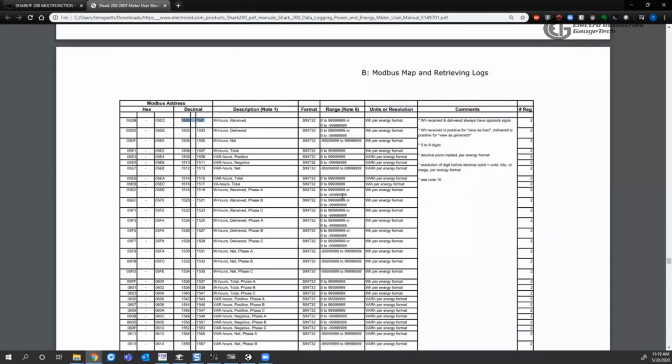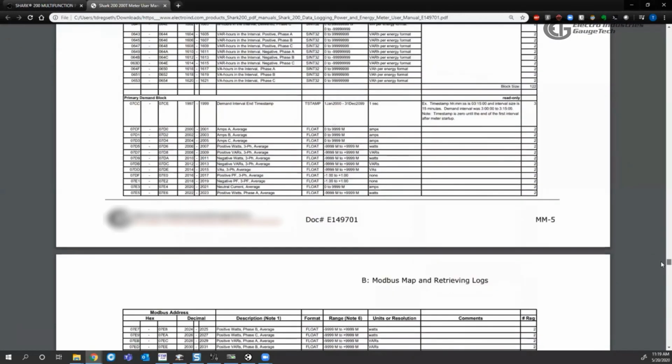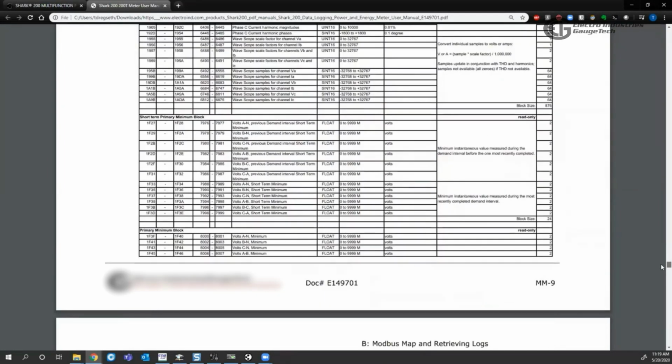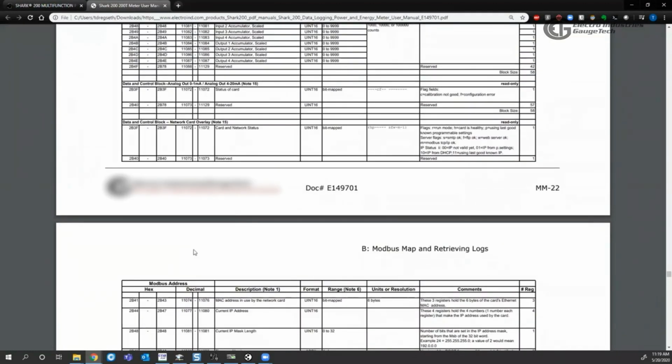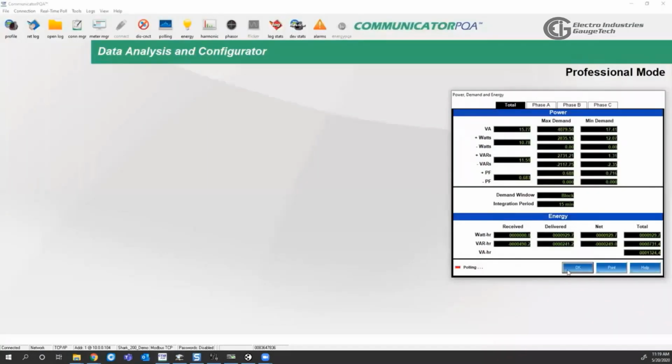On our Shark 200, 250, and 270 meters, we also have option cards. Anything that's available on our meters has a Modbus point mapped to it. So if I scroll down here, we have the option card settings. Depending on what option card you're using is what Modbus register you would pull.